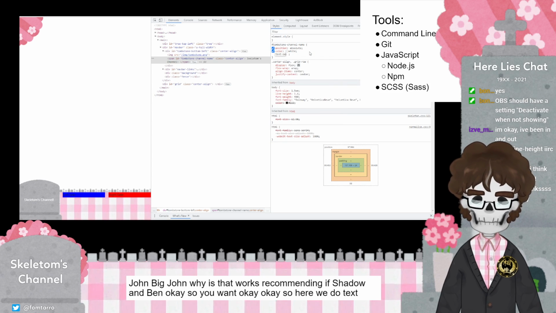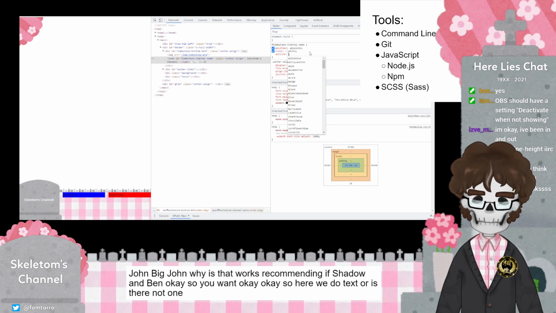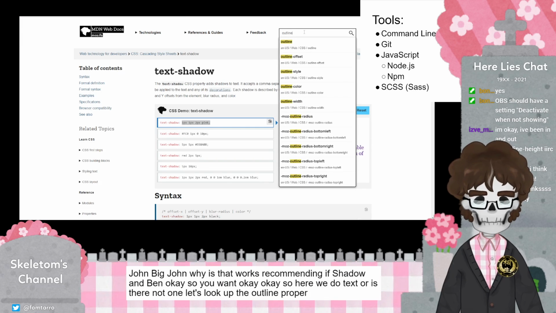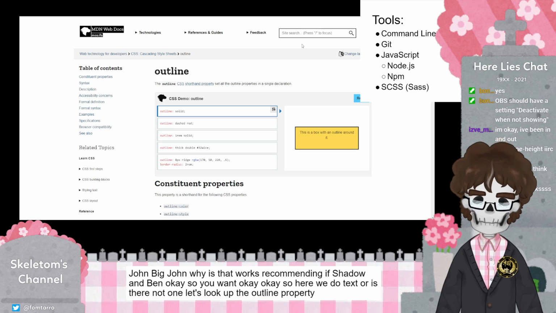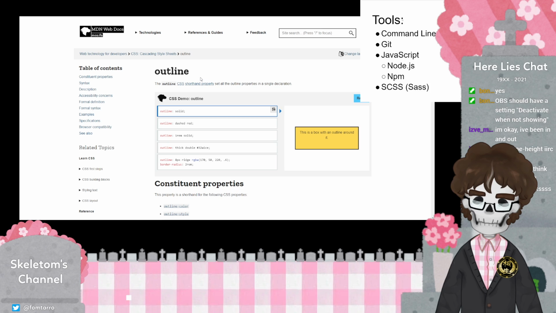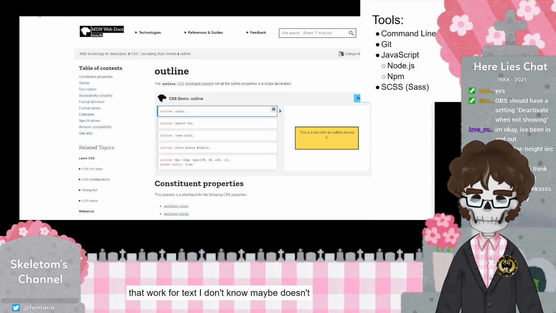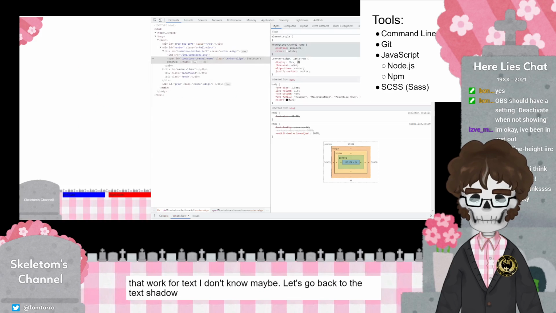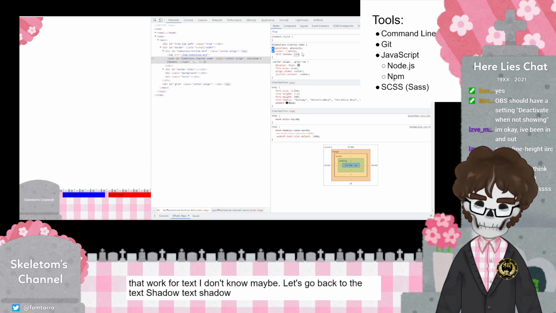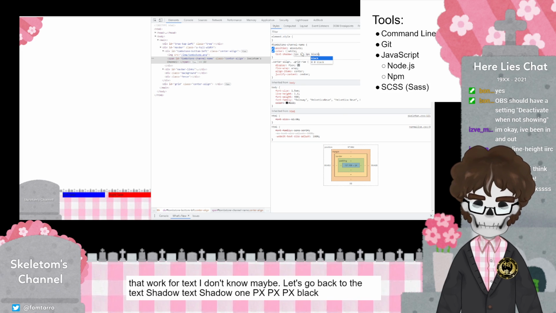So here we do text outline? Or is there an outline? Let's look up the outline property. Does that work for text? I don't know. Maybe it doesn't. Let's go back to the text shadow. That's fine. Text shadow 1px, 1px, 1px, black. There we go.